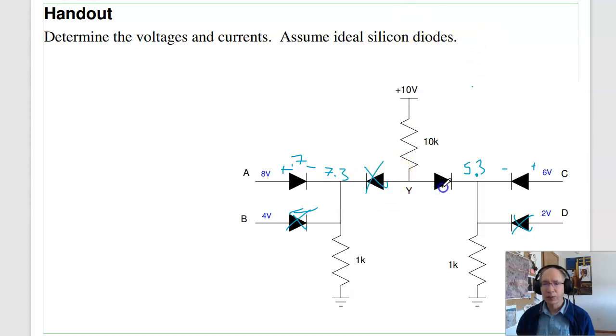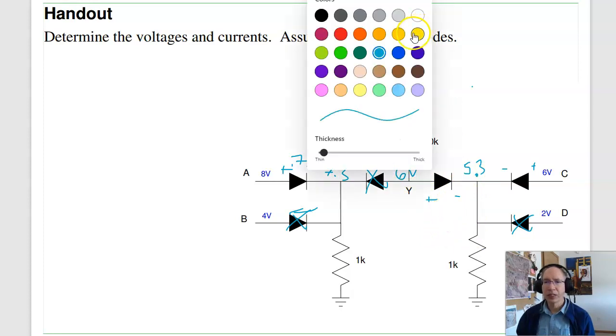Let's assume this diode is turned on. I have 0.7 volt drop across it, making this 6 volts. And that works. So those are your voltages. Now let's find the currents.